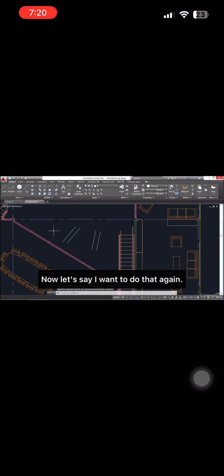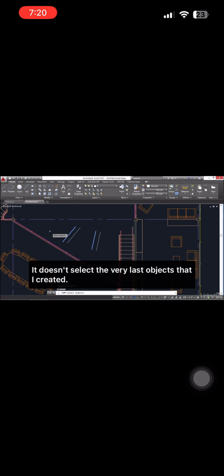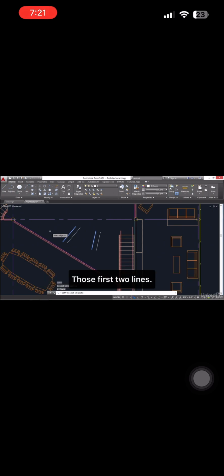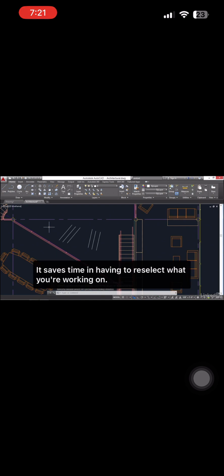So I can then copy those objects. Now let's say I want to do that again. Let's try copying the previous selection set. It doesn't select the very last objects that I created. It selects those same objects that I was working on, those first 2 lines. So previous is sort of a great power tip that I use all the time. It saves time in having to reselect what you're working on.